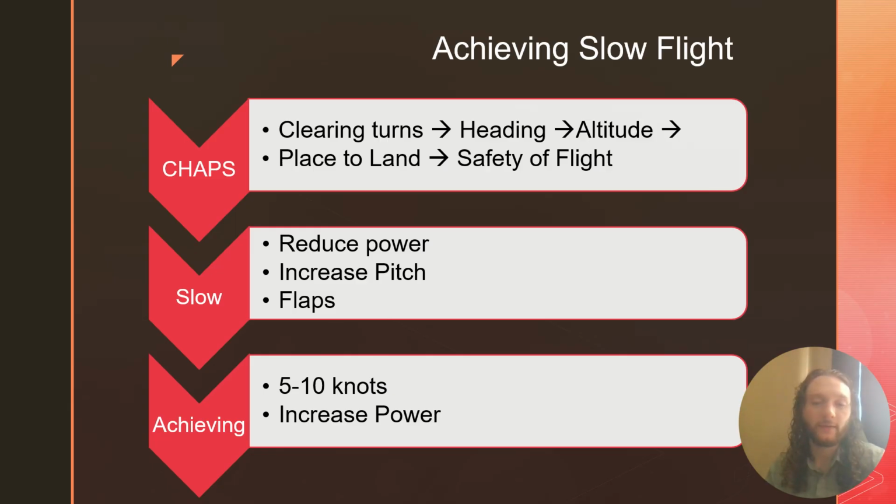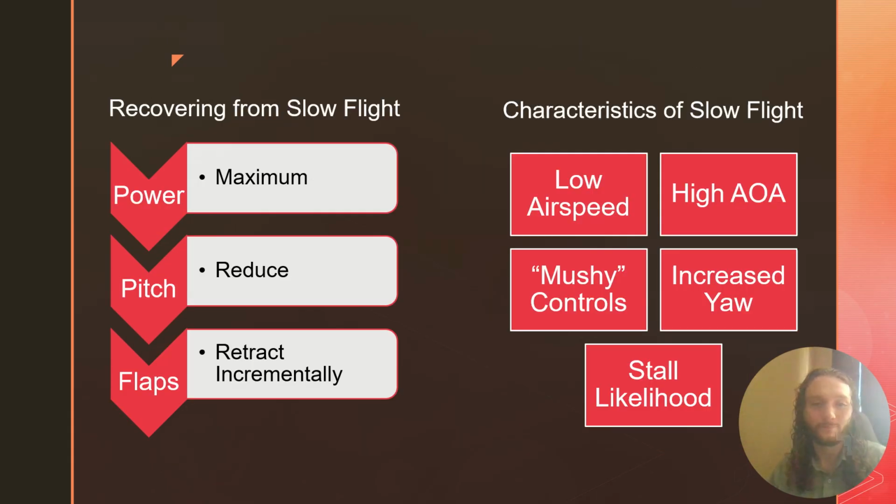Once you have achieved slow flight and you're 5 to 10 knots above that stalling speed, you can increase your power settings to maintain that speed and altitude. For Liberty's Cessnas, that's staying at about 50 knots and around 2000 RPM.